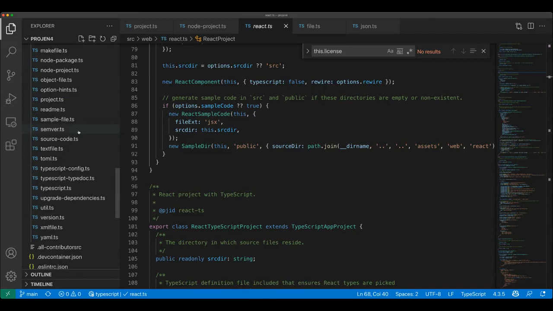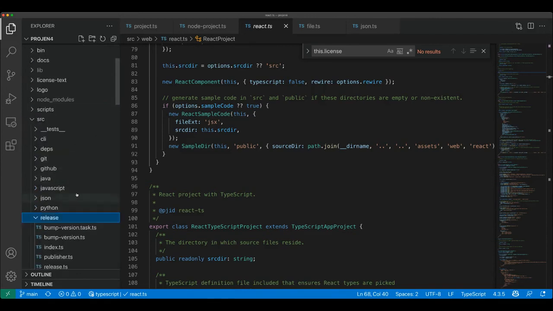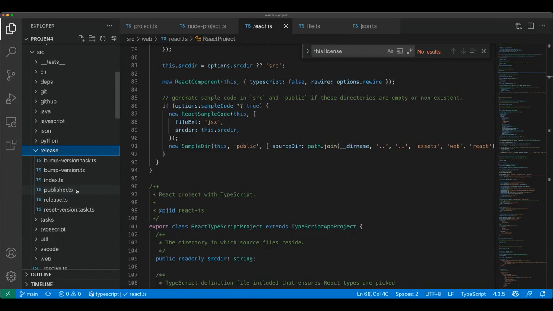Hey, Elad, can I just ask one unrelated question? And if it's too complicated for now, we'll just skip it. But I've never quite understood the relationship between Projen and JSII. Is there one, or?